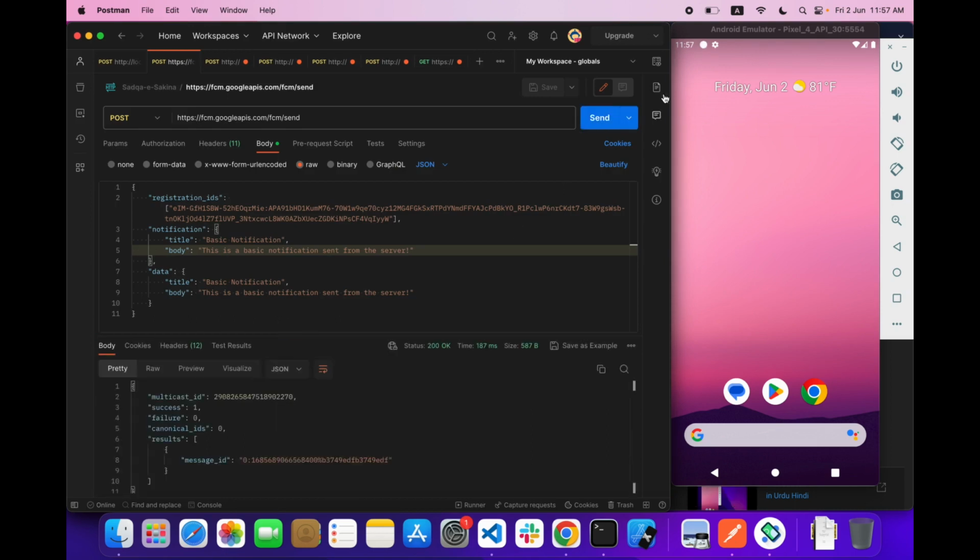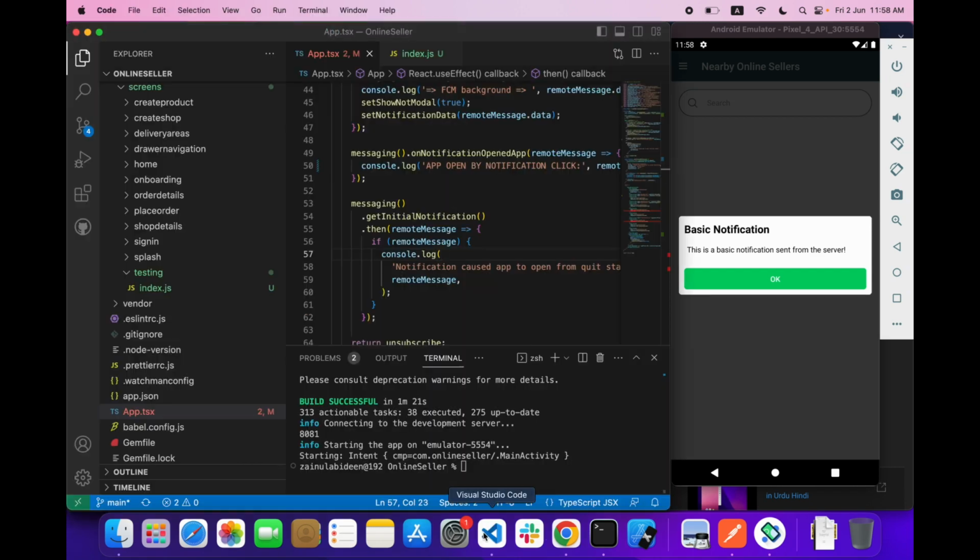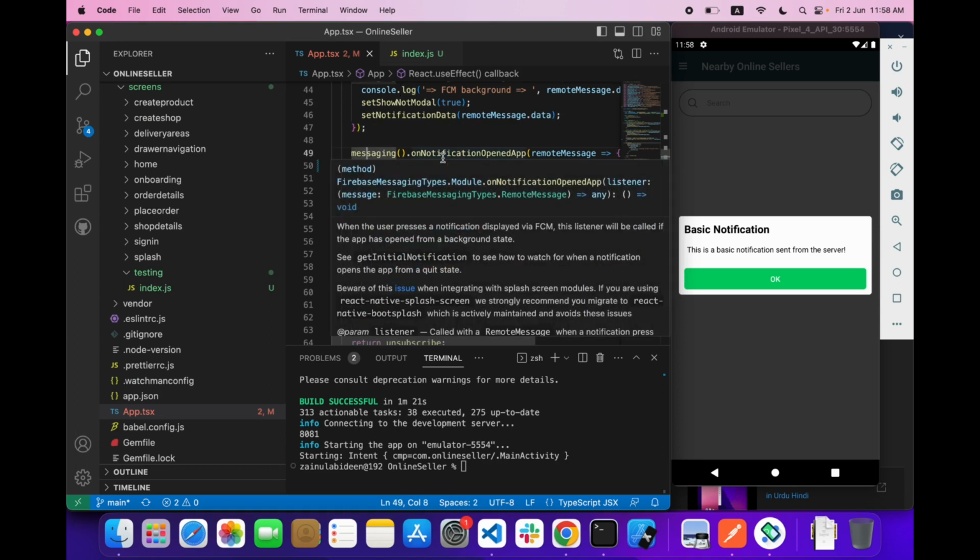If I send it, I receive it, and I click on it, as you can see, this code will run: app open by notification click. The code that runs is messaging onNotificationOpenedApp. This will work only when your app is not killed, when you just swipe away or you are using any other application.